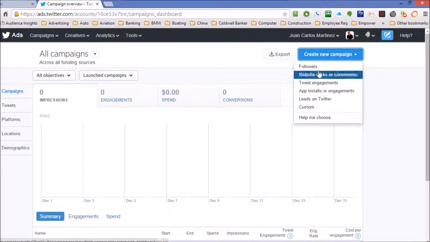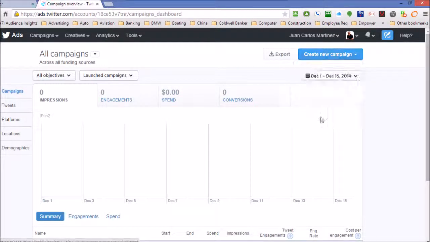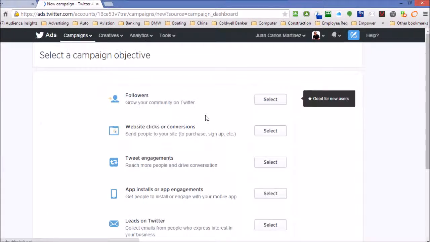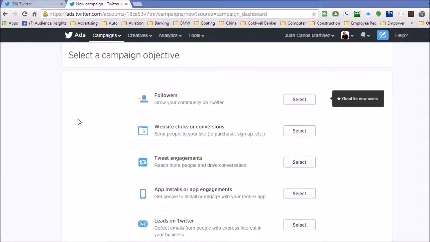If you're not sure which one of these to use, you can always use the option help me choose. When you click on that, you have a brief description of each of the options you have. For instance, followers is good for new users if you want to increase your following. For this particular case, we're going to use website clicks or conversions.